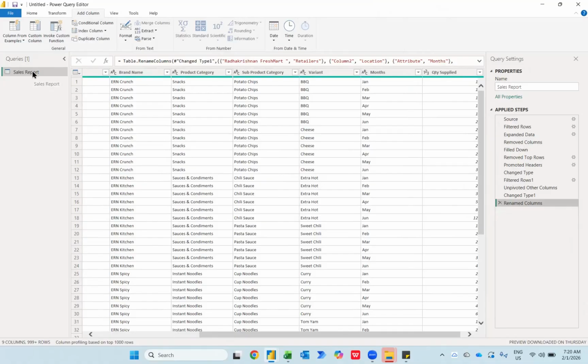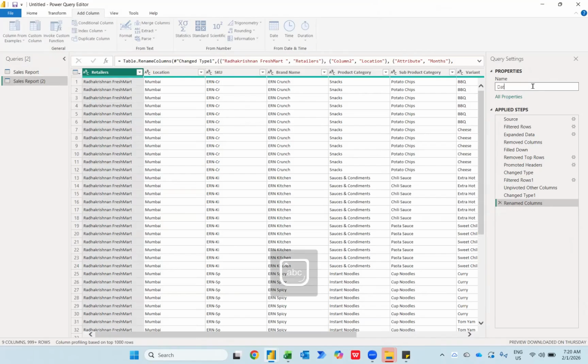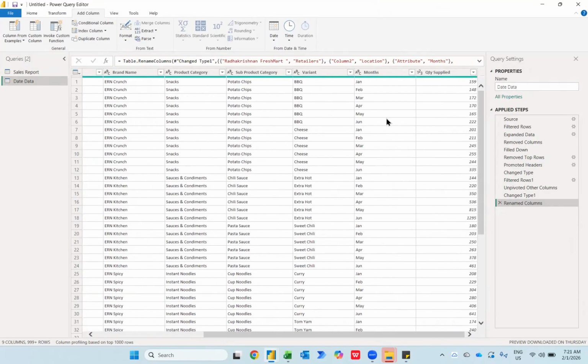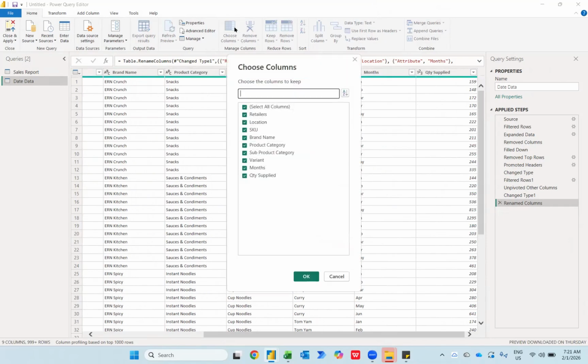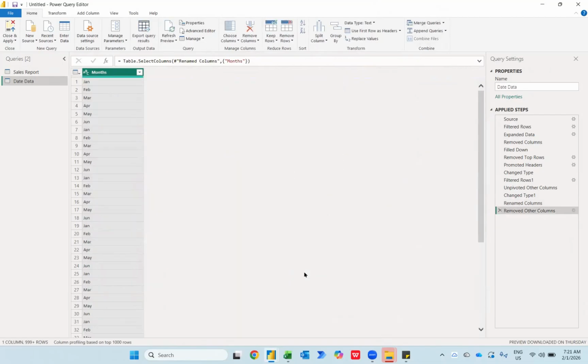So I'll right click over here, press duplicate, and name it date data. I only want to capture the months column, so I go to home, choose columns, unselect all and select months. Why do I select months? Because I only want these months, and I want to tell Power BI not to sort in alphabetical order, because this is text, and text means it will sort A to Z. I want you to sort in a proper sequence, January as the first month, February as the second month, and so on.